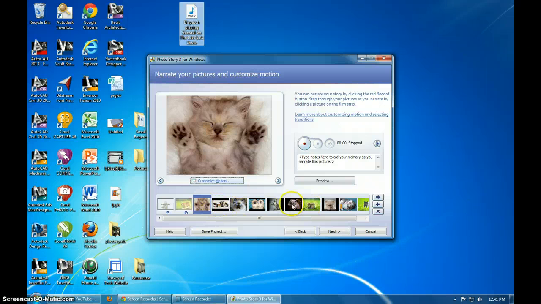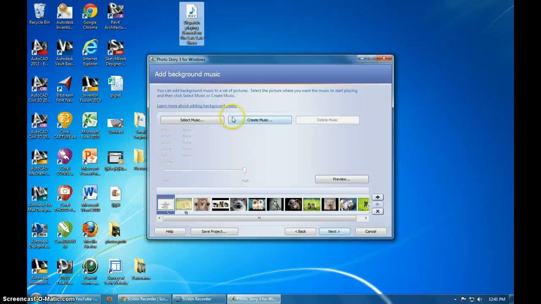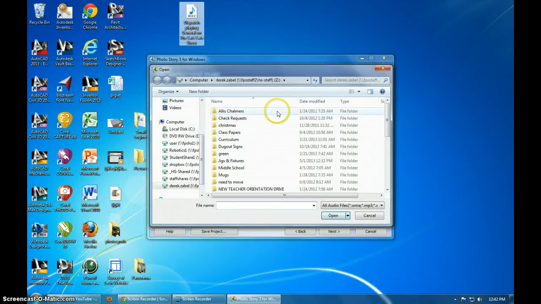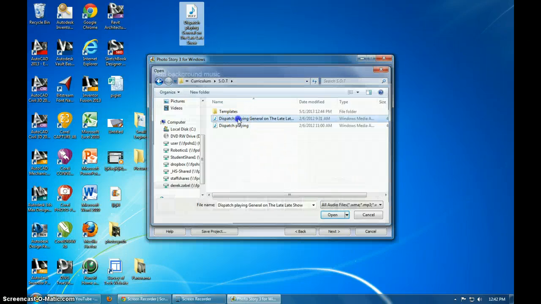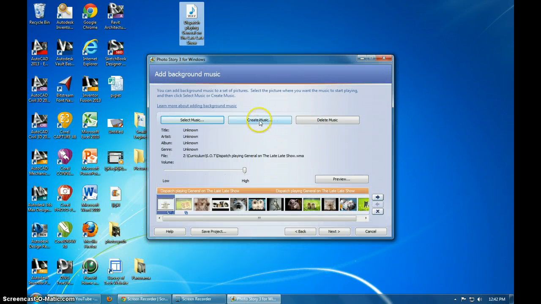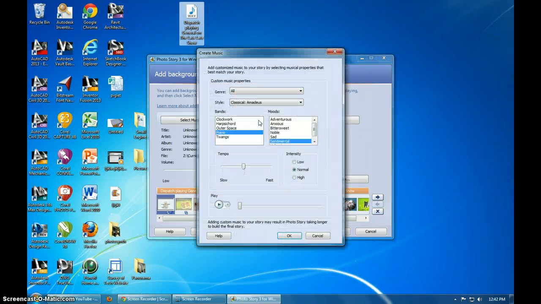Once I have all of my transitions done, I can hit next. There's two options I can put in for my background music. I can either select a file that I already have, or I can put some of the pre-generated generic music in that they have on here. Most of this music is not very good. It's just basically sound.